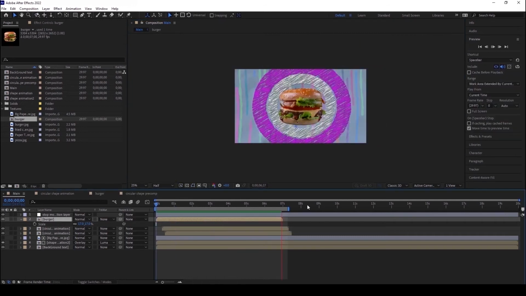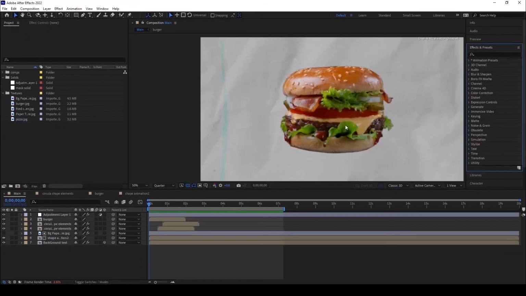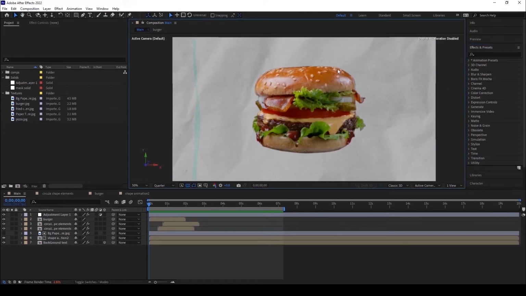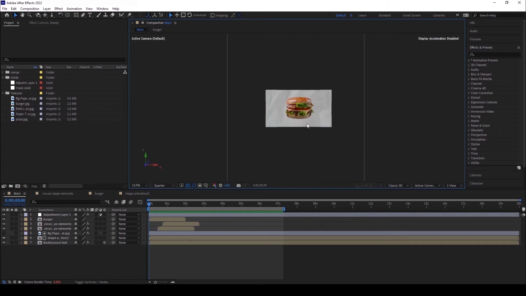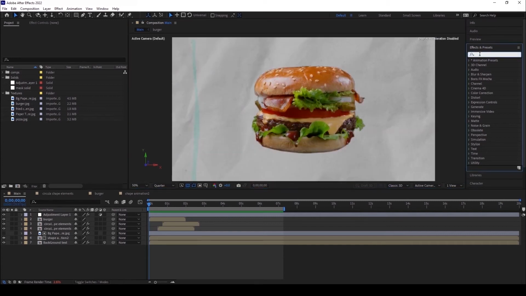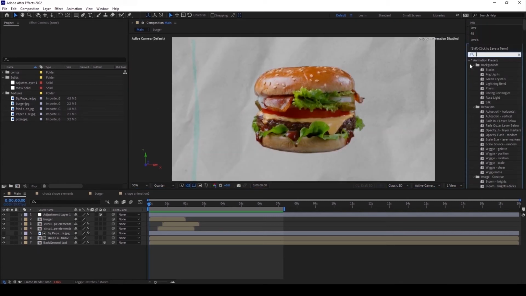Play it once. Alright, it's looking cool. In the next class, I'm going to animate this burger. Welcome back. For animating this burger, I want to color correct it because the color is looking very dull. So I'm going to take levels from the color correction.